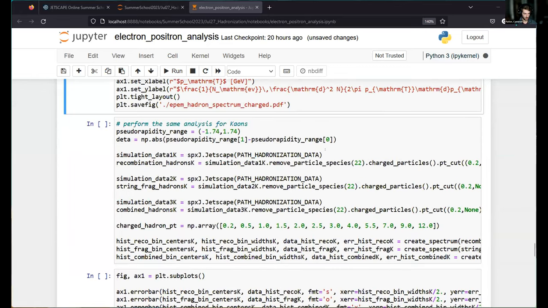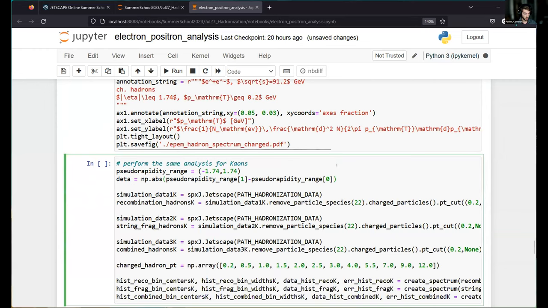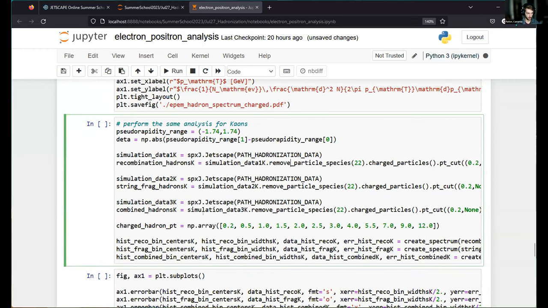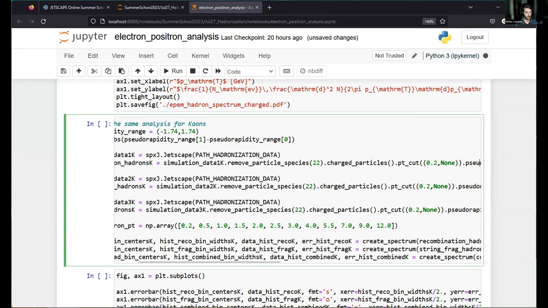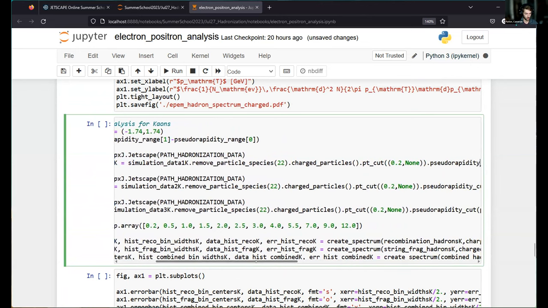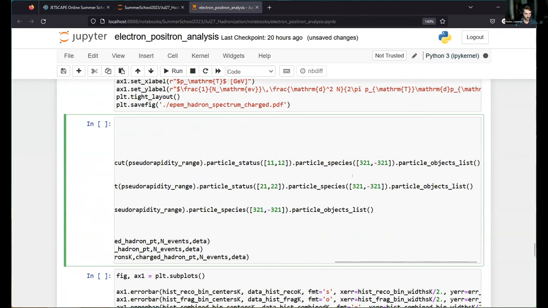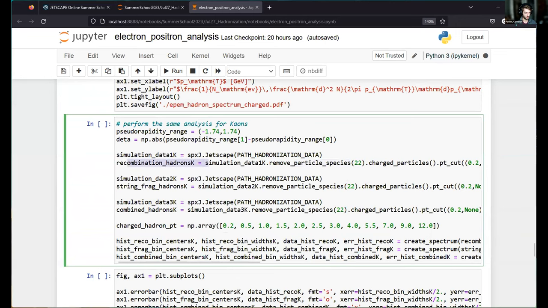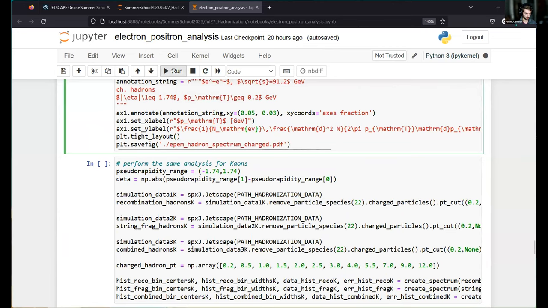Once you have all of that done, it's made the multiplicity graph. We do the same thing with kaons. This is almost the exact same thing as what we did before, except we're going to have a particle species cut where we only take kaons, which is this right here. What this does is it selects only kaons out of the particle list that we made before. And once again, we do our recombination, we do our string fragmentation, and then we do our combined hadrons.